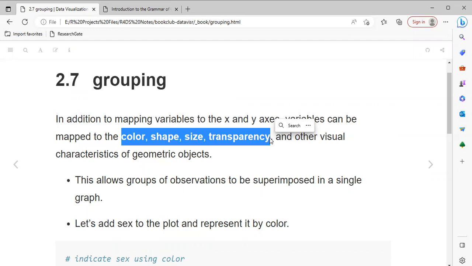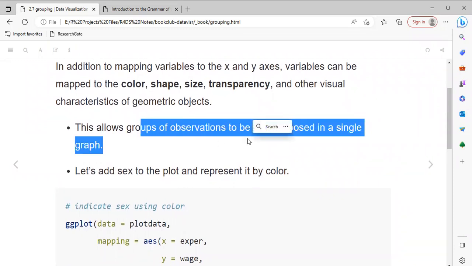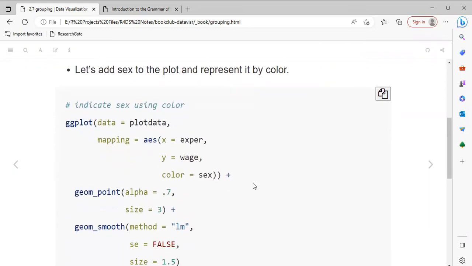These variables are going to be scaled using the scale function. Then ggplot2 is just going to draw a legend for all these variables that we are trying to map. This allows groups of observations to be superimposed in a single graph. It can also let us add sex to the plots and represent it by color. So let's see how we do that.